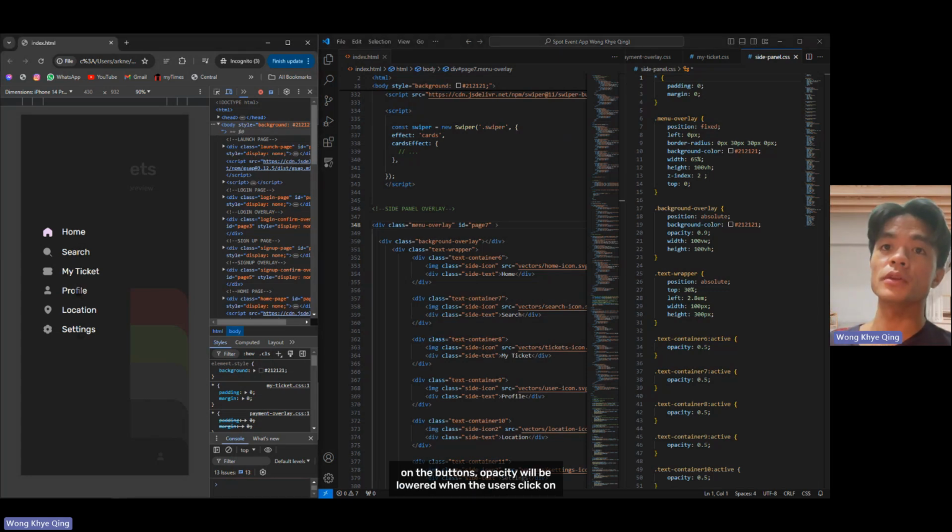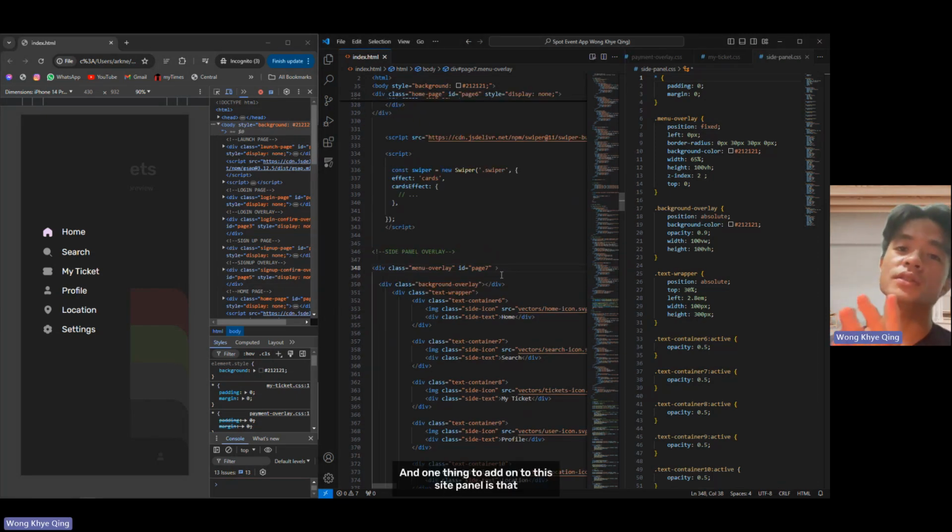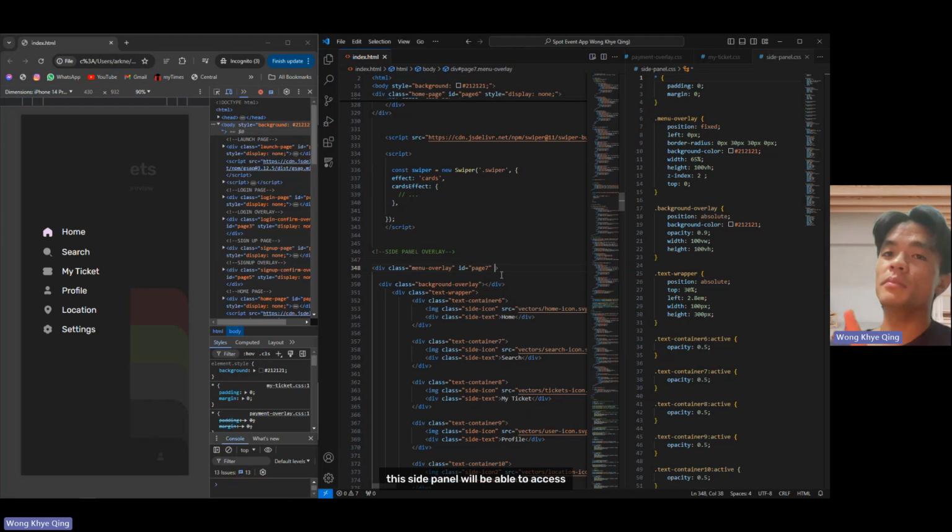Opacity will be lowered when the users click on this button to show as feedback that they have clicked on this button. And when the users click on this outer rim, which has opacity lowered, the side panel will retract back to the side of the page. And one thing to add on to this side panel is that it can be accessed from the home page as well as this My Ticket page.